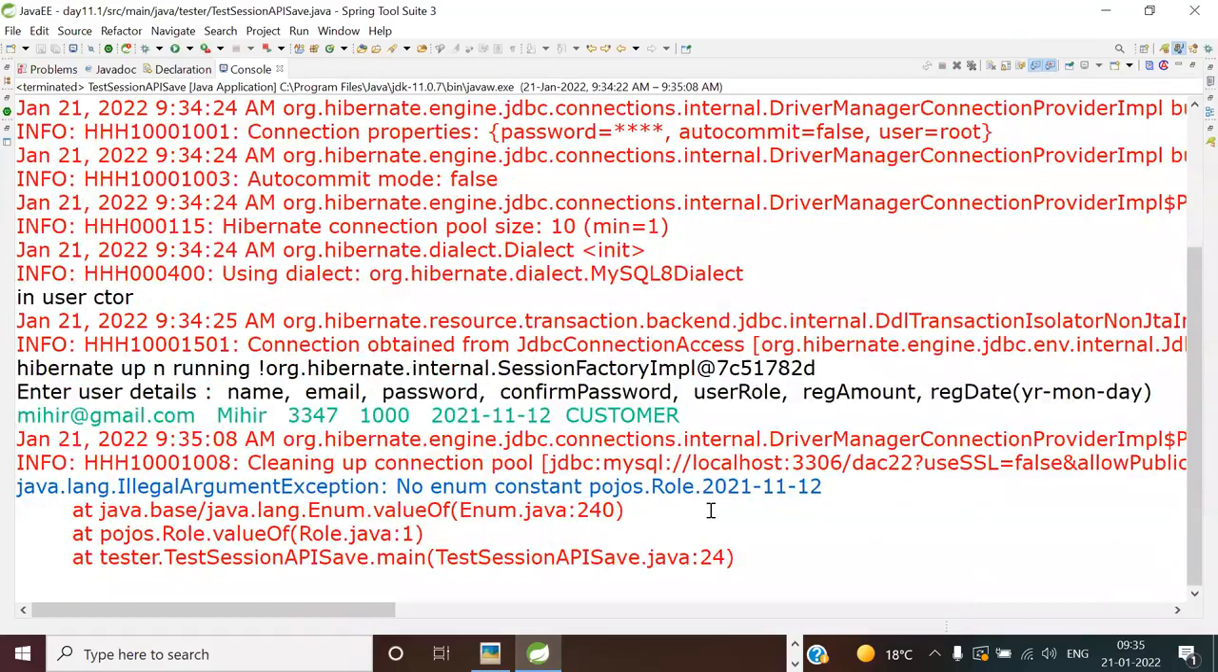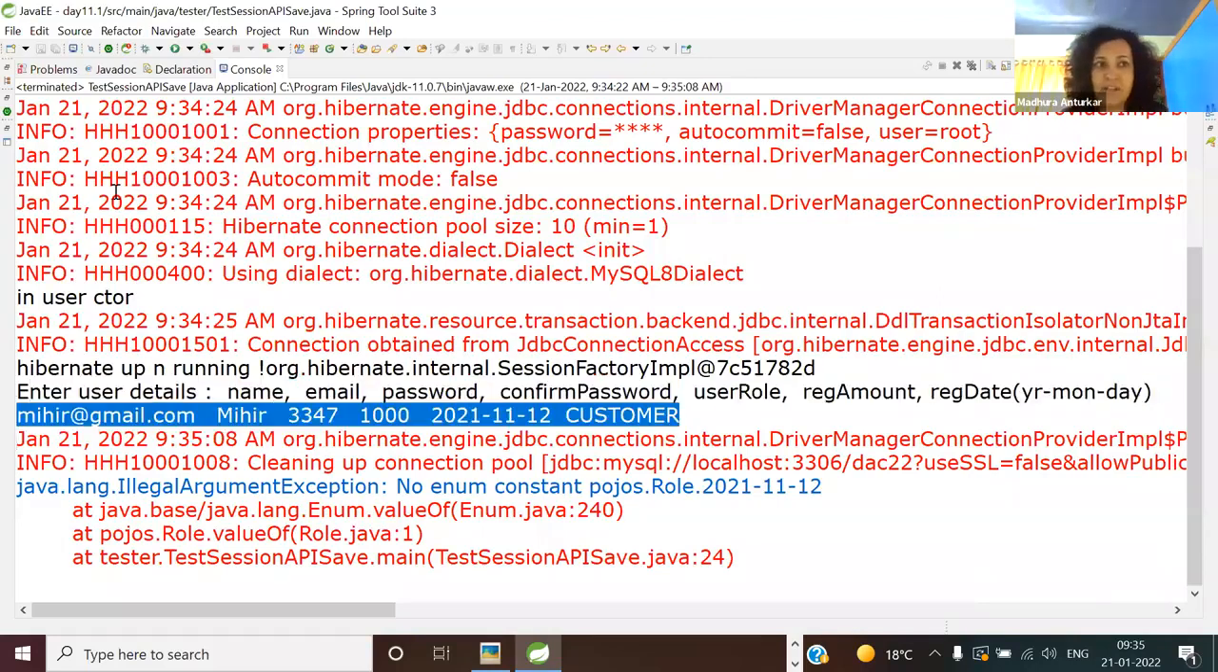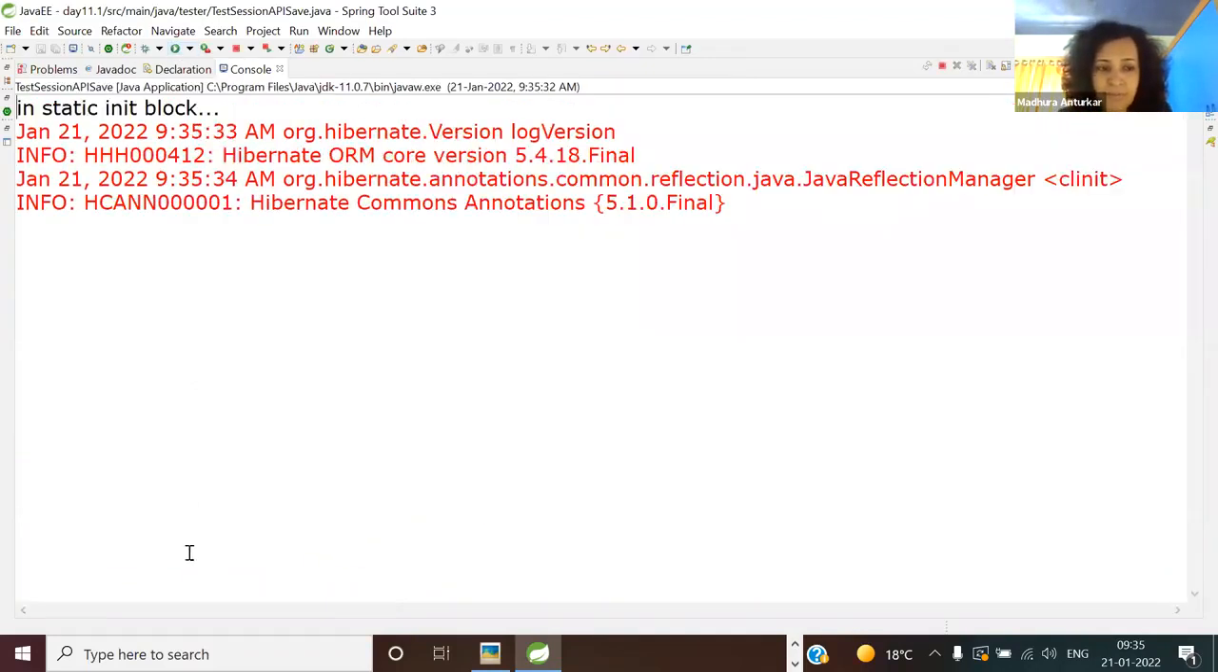What did it not like? The role it did not like is 2021. Why did it get it? Maybe an extra space. Something went bad. Wait a second. This is not Hibernate. It never reached Hibernate. I got blown up by the valueOf method.